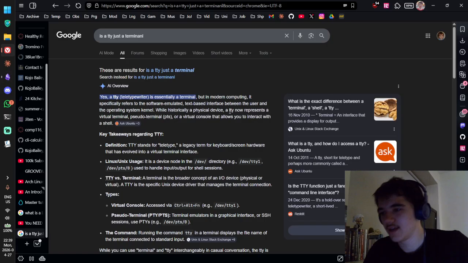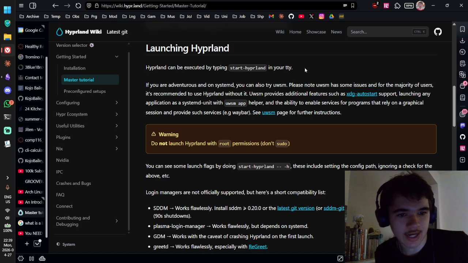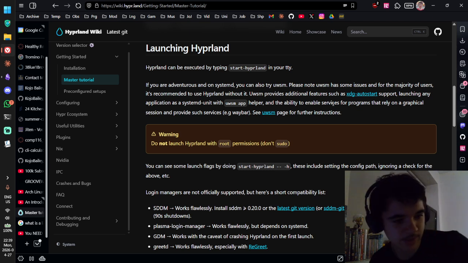Okay. So typing start Hyprland in your TTY. I can also just log out and do that. So tell you what then, I'm actually going to log out now of GNOME and go to Hyprland. So log out, enter, settings button, Hyprland, enter my password.